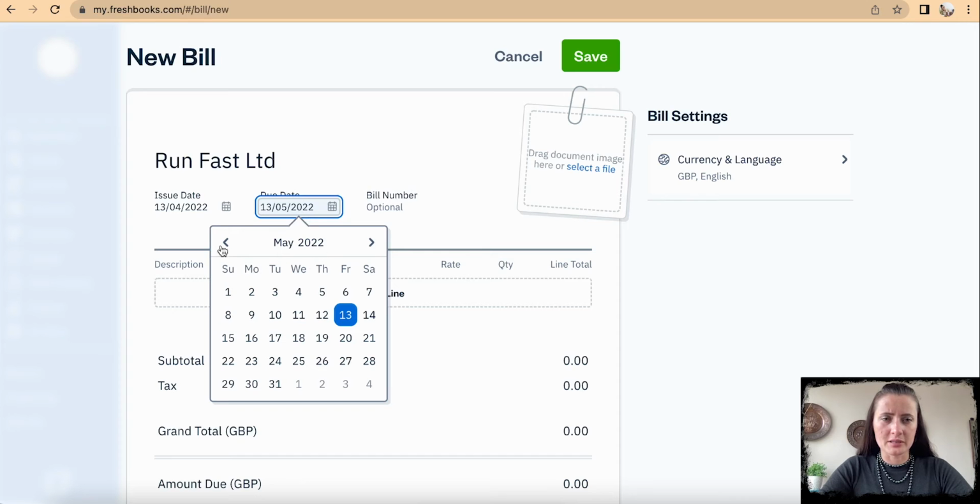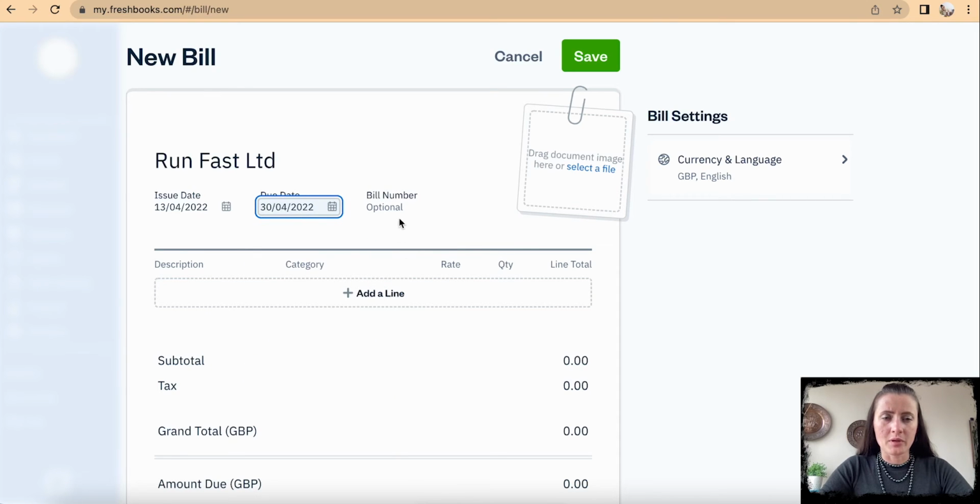and the due date is 30th of April. Use this information from the actual invoice you have received from the supplier. Bill number is the supplier invoice number details.